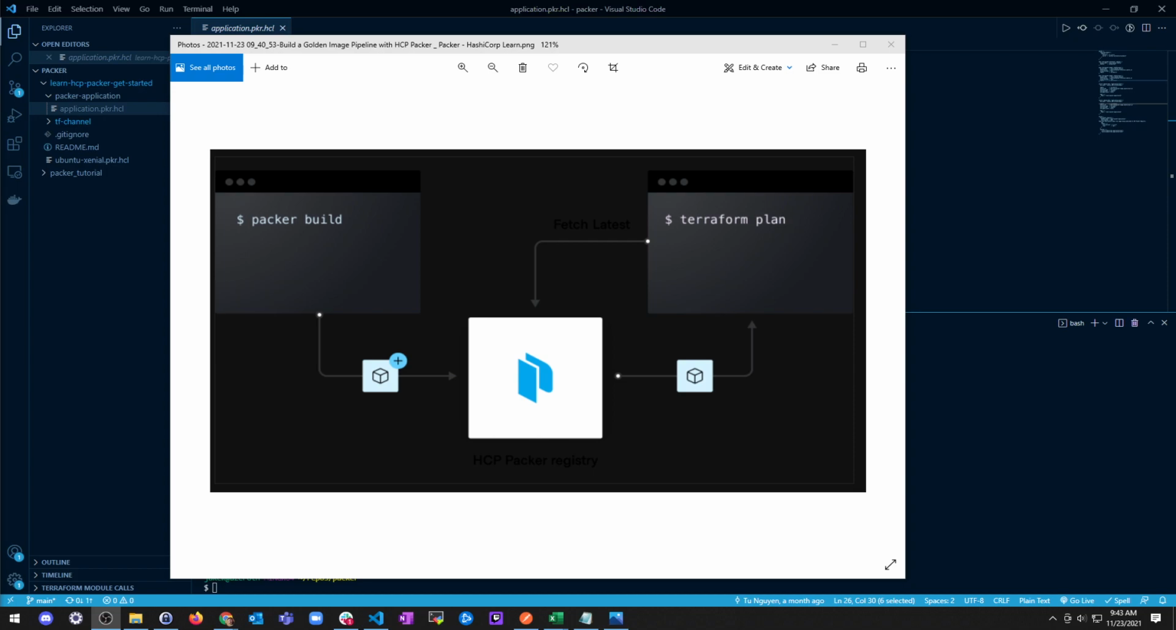So HCP Packer registry improves this process with tracking image metadata and storage location, providing the correct image to developers automatically, and that's through Packer and Terraform integration. As you can see here, when you do your Packer build and it gets boxed up into the Packer registry, that will go into your Terraform plan, which fetches the latest data from Packer registry and then just loops on this whole idea of continuous integration. In the case of Terraform plan, you can actually hook in continuous deployment. So that's what we're going to focus on.